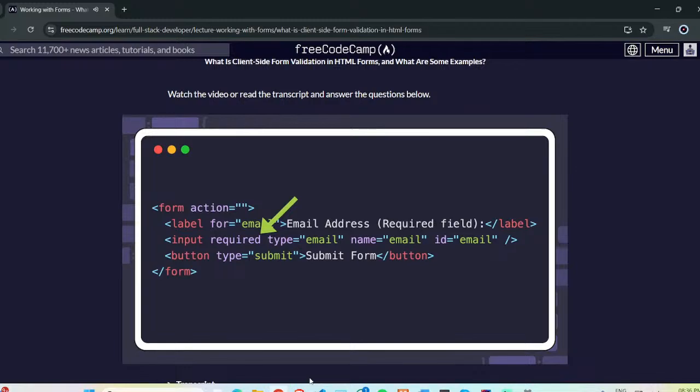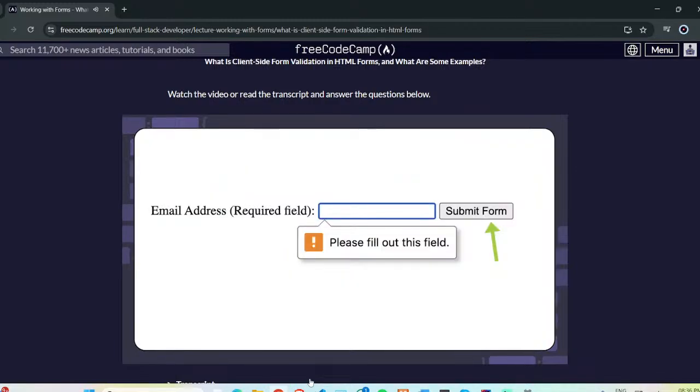When the user clicks on the Submit Form button without supplying an email address, they will be alerted that the field is required and the form will not be submitted. Here is a screenshot of that behavior. Each browser will have its own set of styles for showing this alert message.